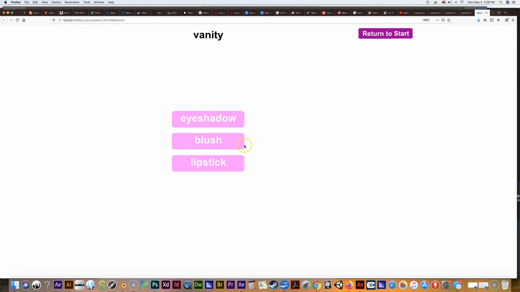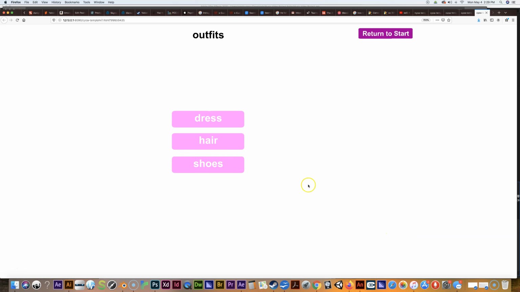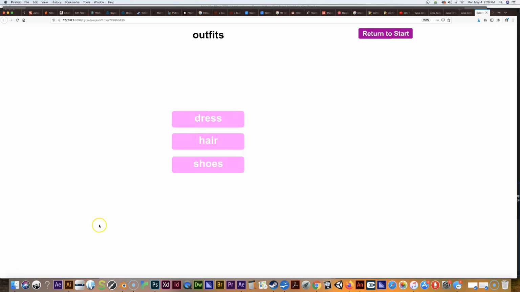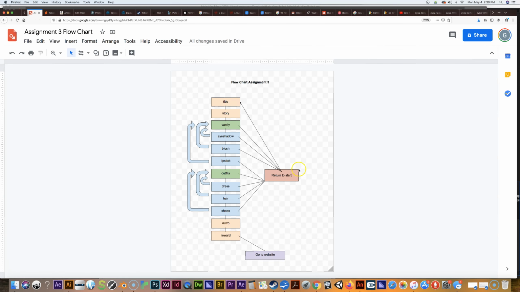So you've done your eyeshadow, you do your blush. This takes you back to the vanity page, and you do your lipstick. And this time, you've done all three, so now you can hit the next button. Same dealio here. You click on your dress. Some text here that says to return to the outfits page. You do your hair. Go back to the outfits page. You do your shoes, and now you go next. And of course, now you're on the outro, and then finally the reward page. So just a reminder here of how that looks. It goes to the outro and the reward page.